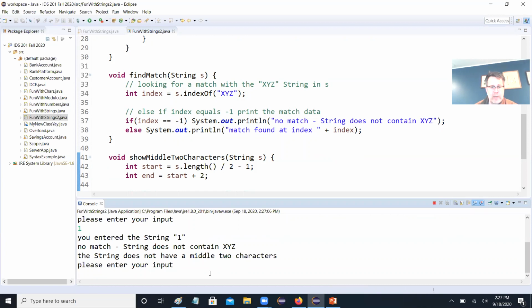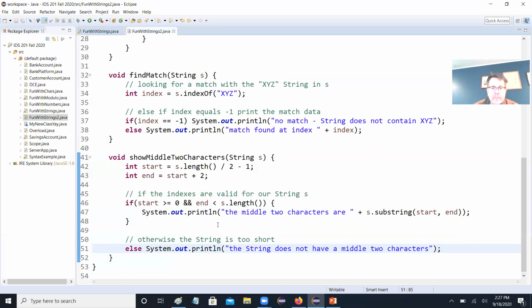Please enter your input. Okay, let's do 1, 2. 2 characters, so the middle 2 characters are 1, 2. Ah, something doesn't like that. String does not have a middle 2 characters. Let's see how this goes. What did I miss? Okay, is start at least 0? Well, if s length is 2, 2 divided by 2 is going to be 1. 1 minus 1 is 0. Start plus 2.